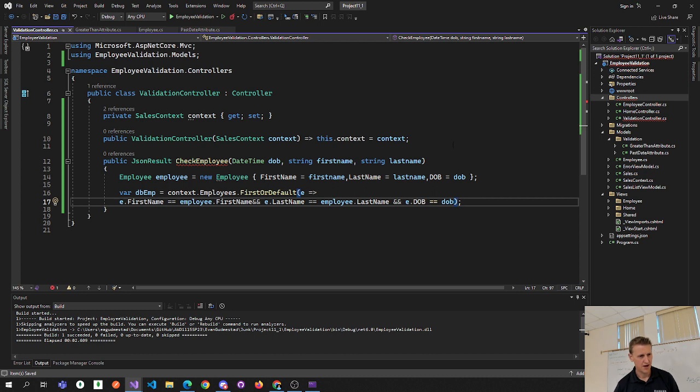Okay, so we got a database employee, first or default, the employee where the employee first name is the first name, last name is the last name, date of birth is the date of birth. But you need employee dot date of birth. You just have DOB.